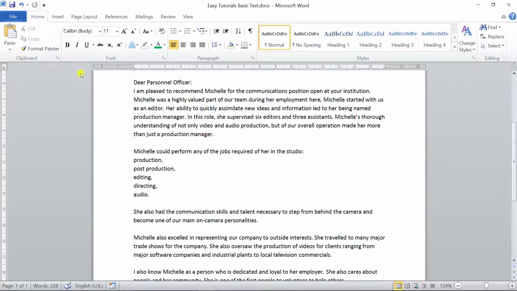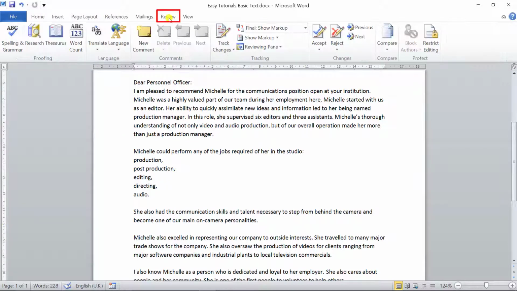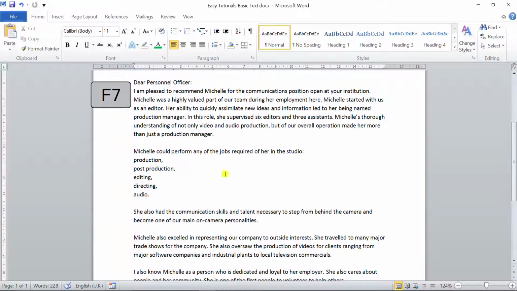Just a quick little reminder: you go up to the ribbon tabs, you click on Review, you come down to the Proofing group, and there's your spell checker. If you can't remember that, it's just F7 on the keyboard.